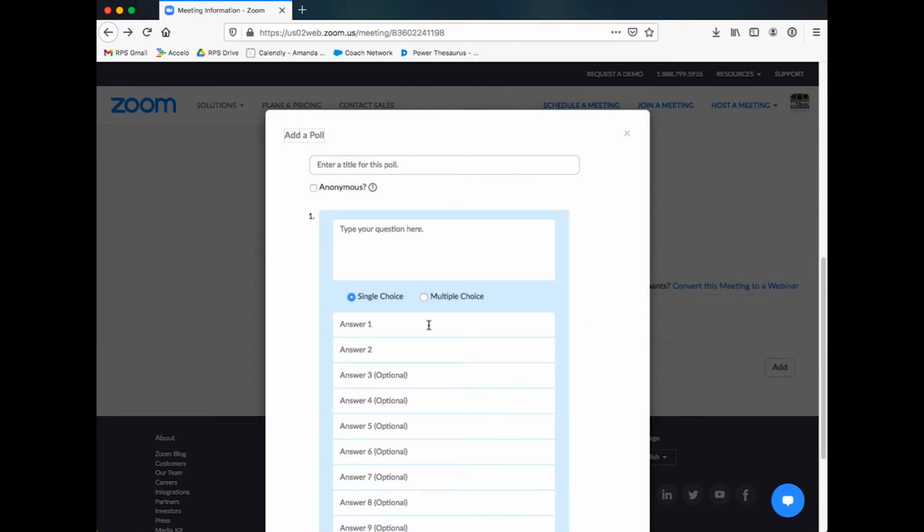And you can create multiple polls if you know you want to break up a longer meeting. Let's say it's a 90-minute meeting, and that's a long time for people to sit, you might want to have a poll every 30 minutes just to get people engaged. So you might set up 3 of these just to break that up. But you want to go ahead and title it, especially if you're going to have multiple ones.